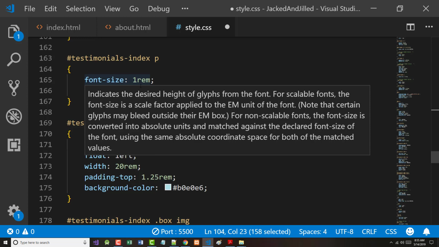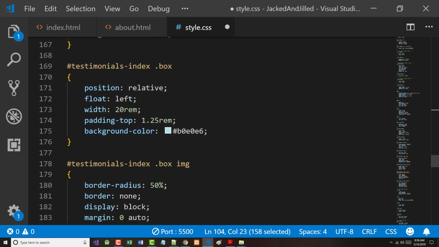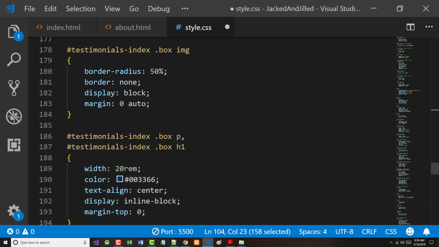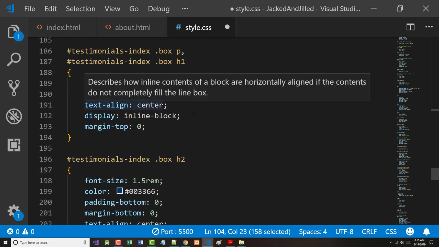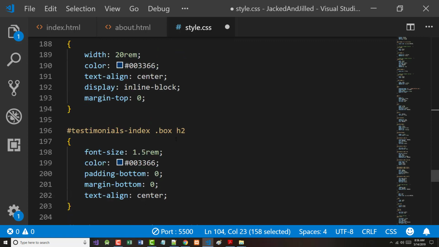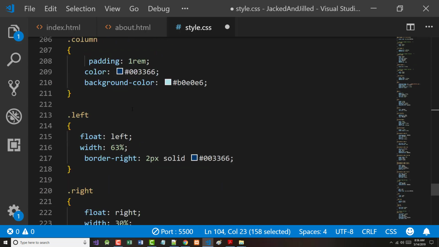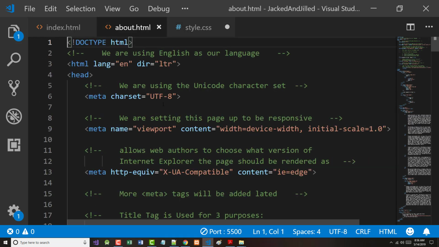Each person was put inside of a div that's called box. There's 3 people, there's 3 boxes. The boxes are set up like this. The images that go inside of the boxes are set up like this. The paragraphs and the H1s are set up like this. The H2s are set up like this. And then we jump down to the About page. But before I do that and before I go over to this page, I'm going to stop this tape and then I'm going to start again in just a couple minutes.